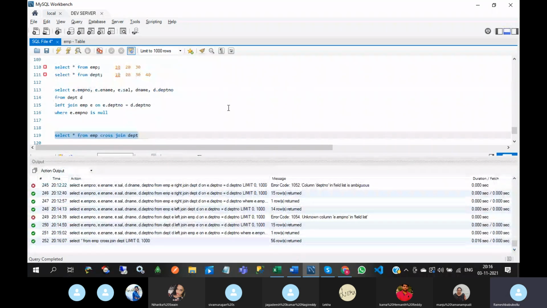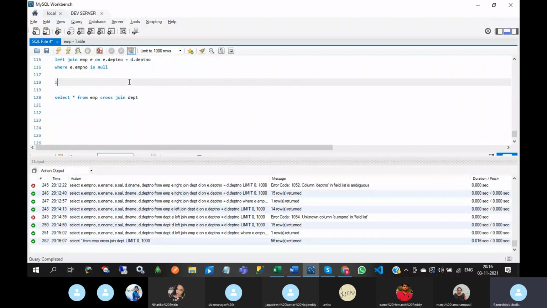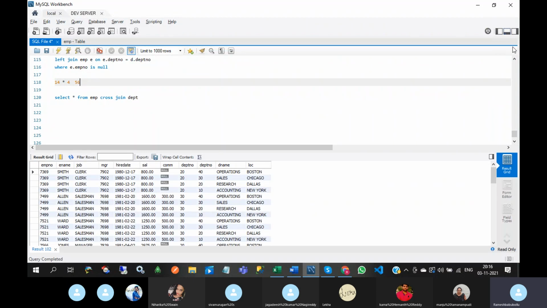See this. In the employee table, how many records are there? 14 records are there. Okay, Cartesian product. In the department table, how many records are there? 4 records are there. So the total number is 56. That's why it will return 56.